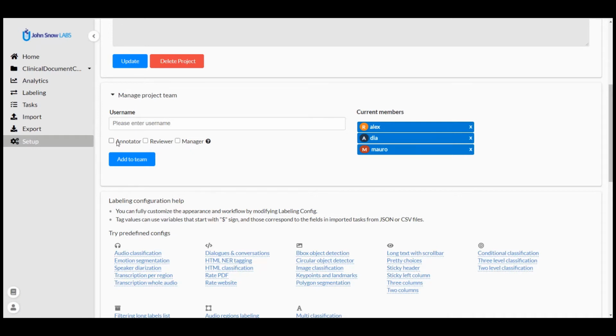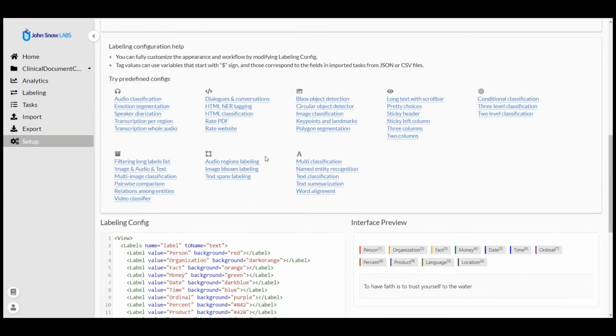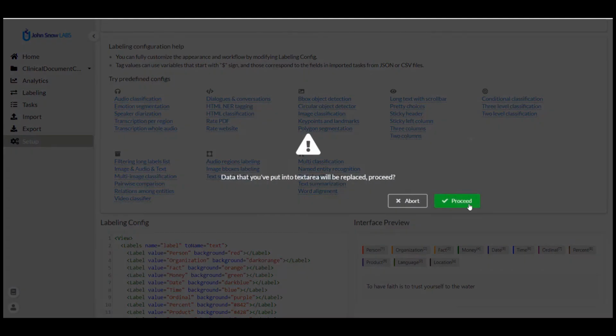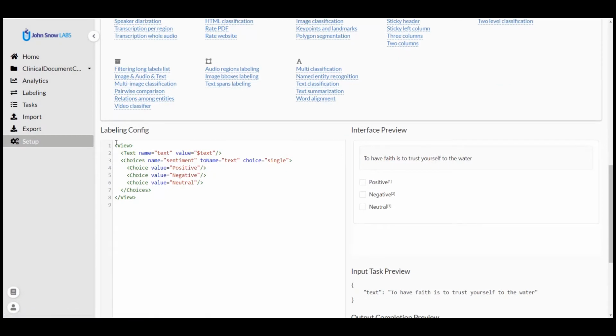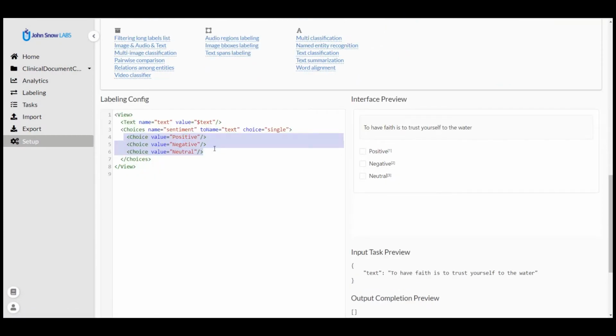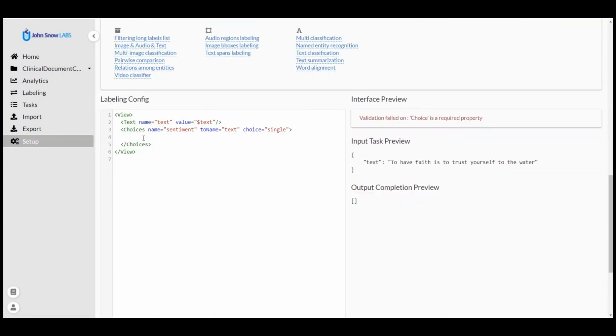The manager is able to see the work of the annotators and of the reviewers and can assign tasks to team members. This is useful for eliminating work overlap and for a better management of the workload. Once I have a team in place, I start configuring the project. For this project, I choose the text classification template. The default configuration for text classification is now added into my config section.